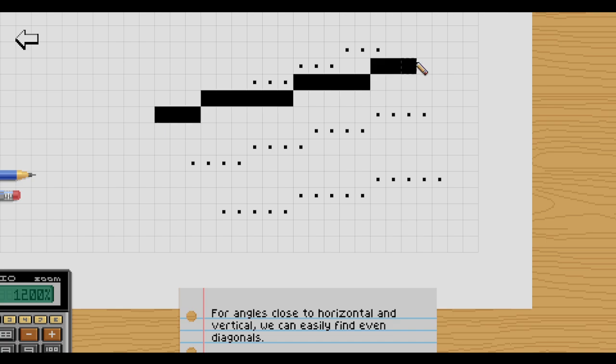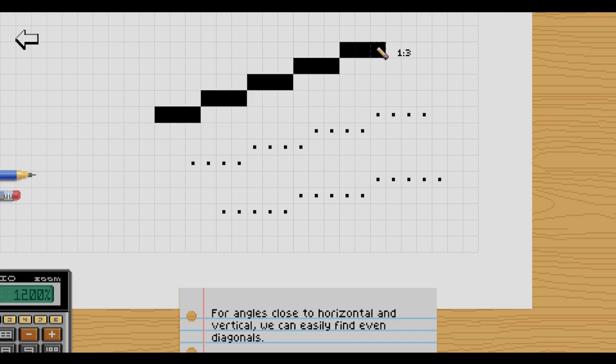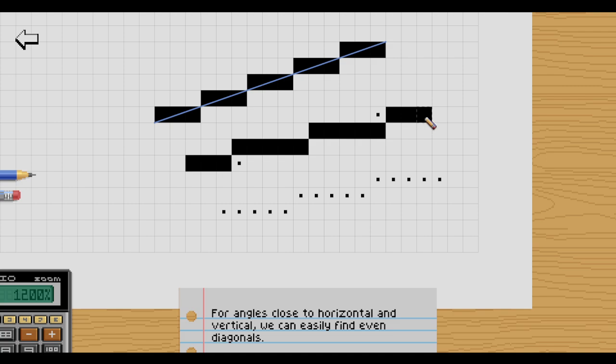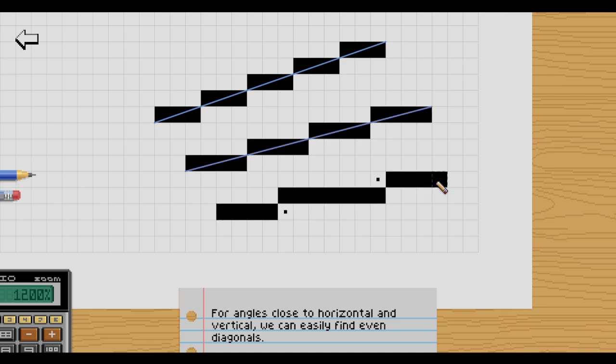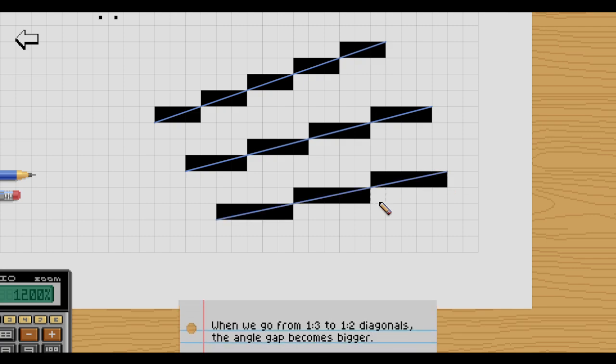So we can go Shift, Control, go 1 to 3, Shift, Control, 1 to 4, Shift, Control, 1 to 5. When we go from 1 to 3 or 1 to 2 diagonals, the angle gap becomes bigger.